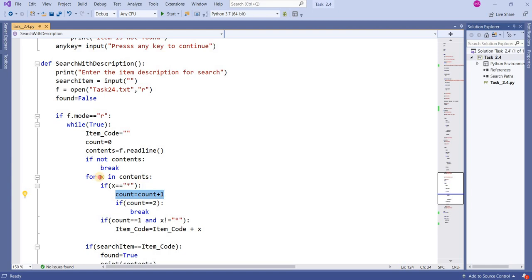Okay, I have written contents, and contents will be fetched by x one by one character. If x equal to star, then count equal to count plus 1. And if count equal to 2, here count is 0 by default, and here it will give me you have found 1 star. And when I get the second star, if count equal to 2, then break, then it will be broken.